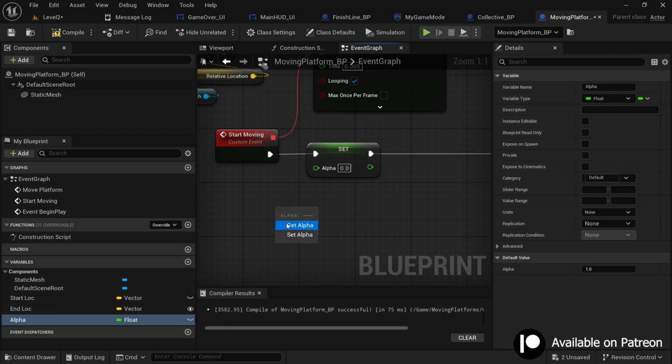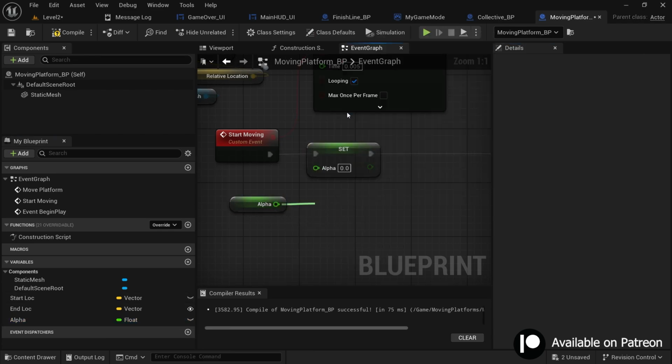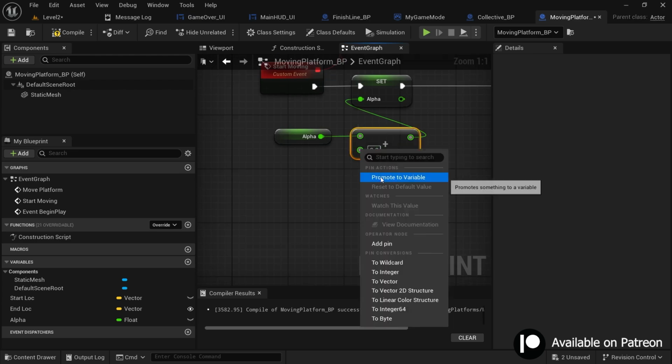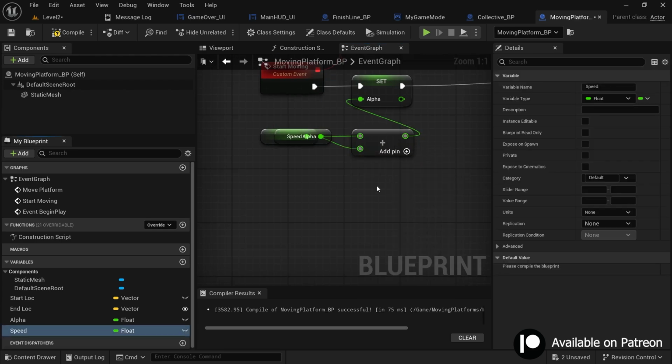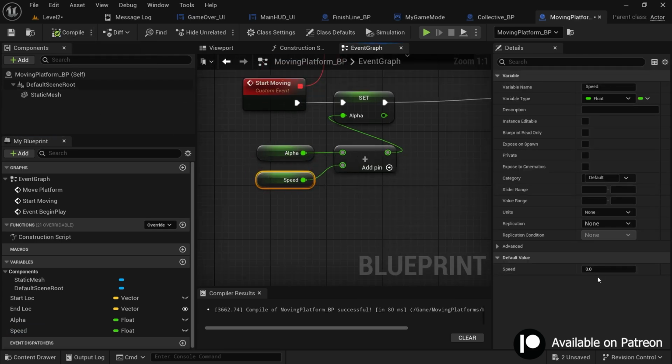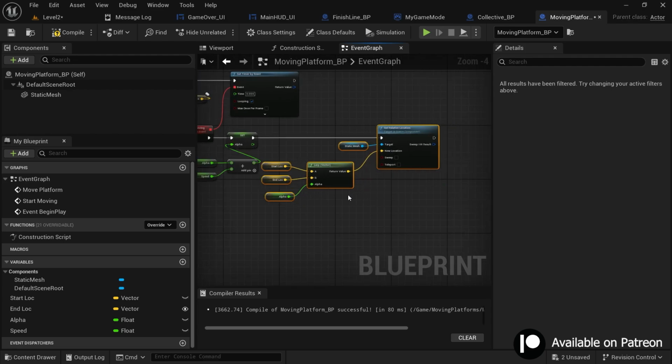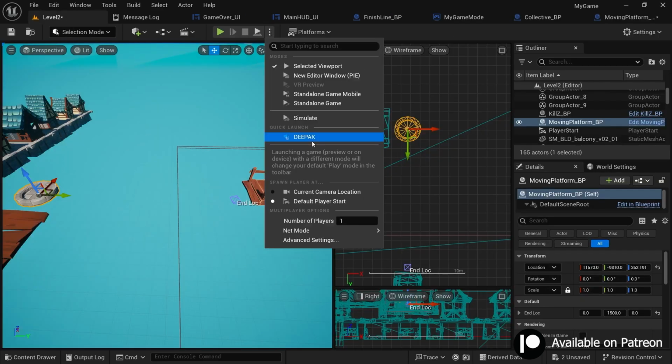So get this alpha variable, make sure its default value is 0, and then get an add operator, and the value that we will add is going to control the speed of our platform. So right click and promote this to a variable, you can call this speed. Now let's set the default speed value to 0.002. You can always experiment with this value. Now let's see how it works till now.